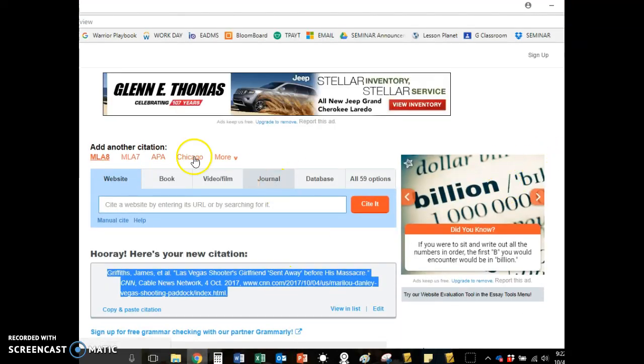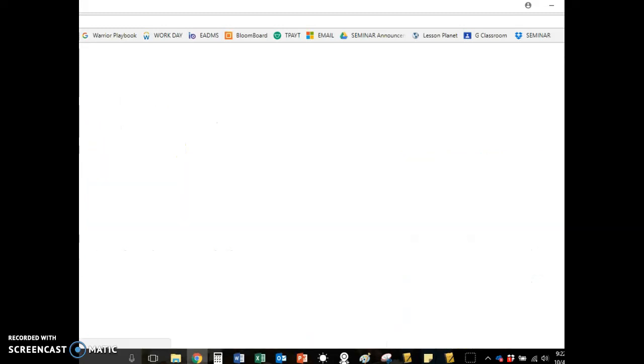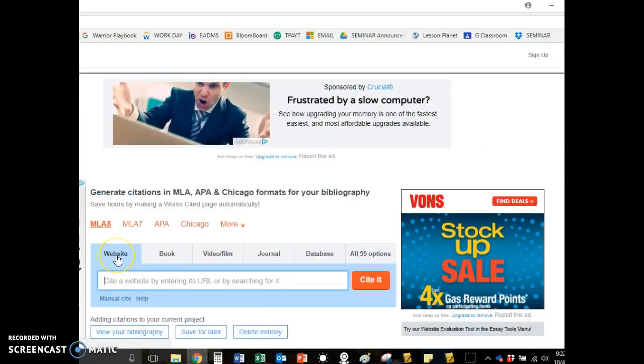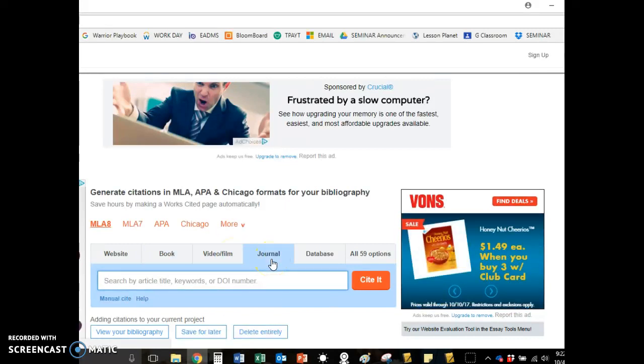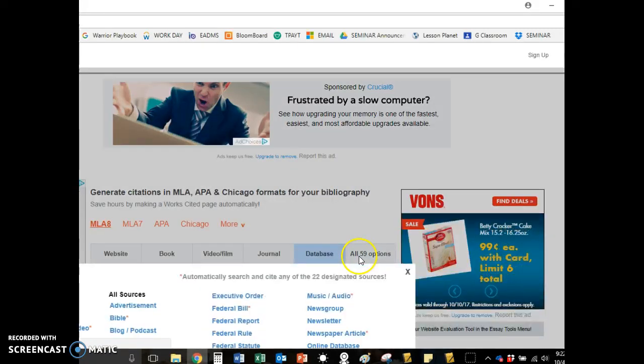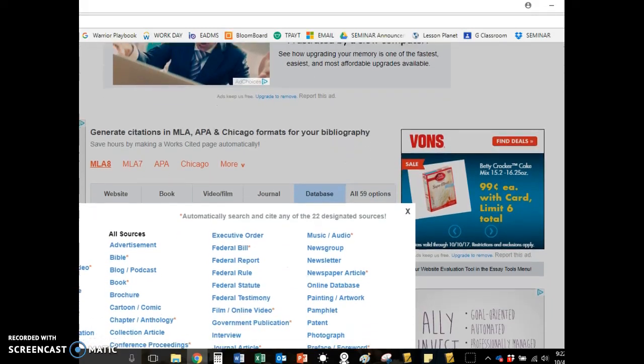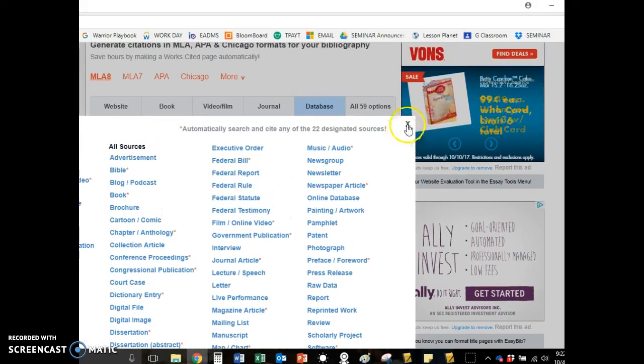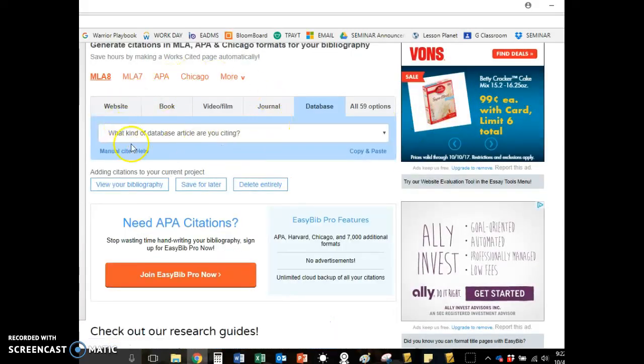Remember that when you're completing this, you should be going to the website easybib.com. And when you go to easybib.com, you need to tell EasyBib if you're using a website, a book, a video, a journal, a database, or any of the other options that you chose to possibly use as a source for evidence. Once you've selected the source type that you're using, you're just going step by step through filling in the information required or clicking on continue.